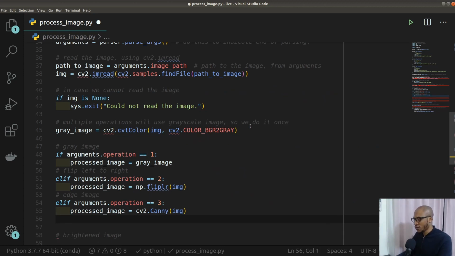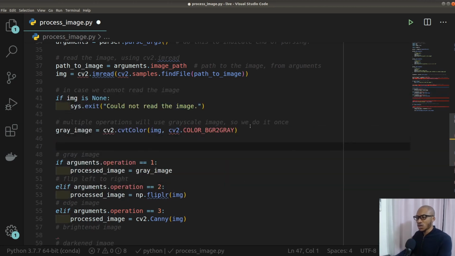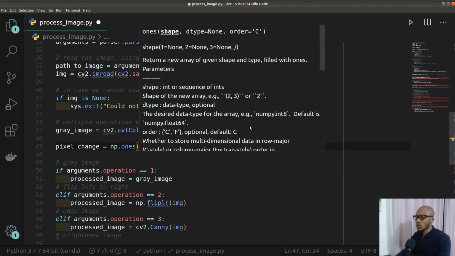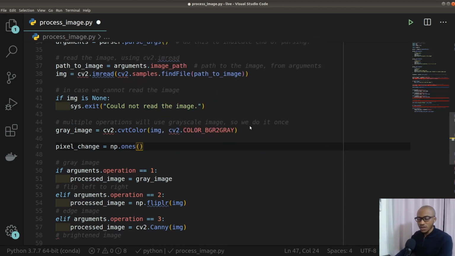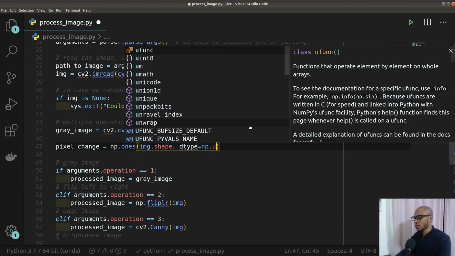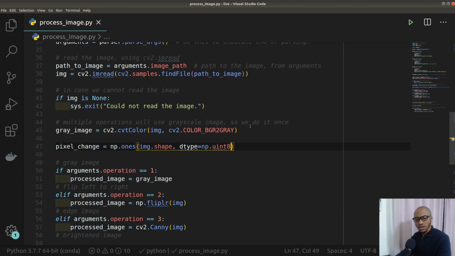Okay, and for brightened image, actually to do a brightened image we need a variable to add or subtract from our image. So we say pixel change equal to numpy.ones. So ones are like an array that is all 1. So we have to specify the shape of the ones, then the data type equal to numpy dot uint8. In this case they are all 1, so we multiply by 100.